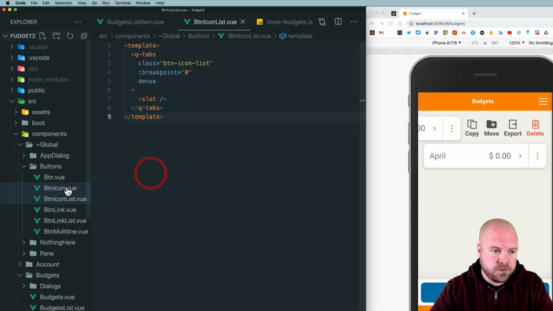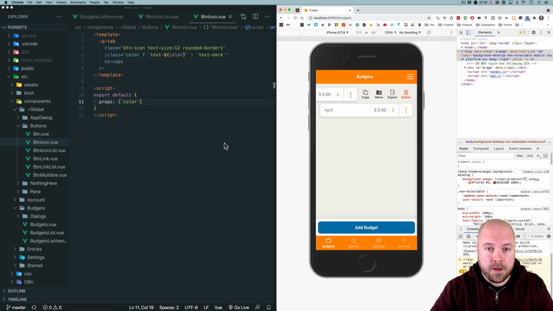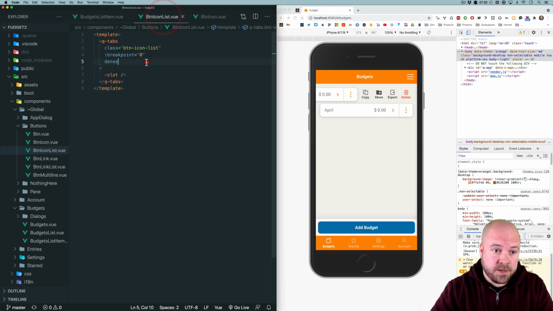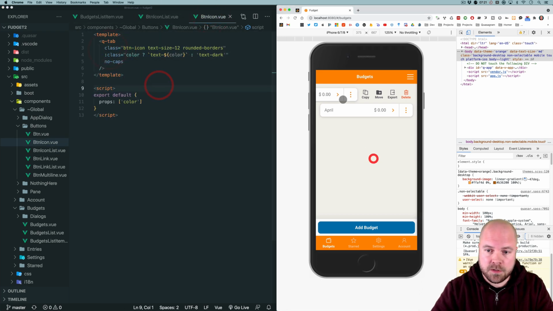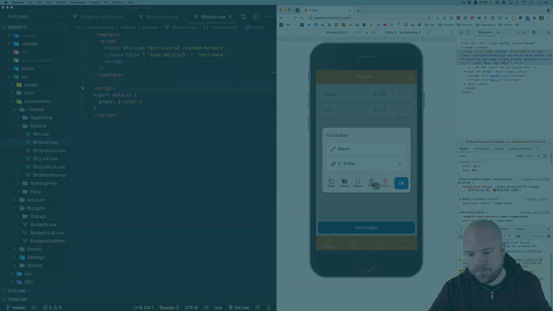And so if we jump to this button icon component, this is just a cue tab component. And I'm also using the same button icon list component and button icon component, which are in turn using QTabs and QTab components in this edit budget dialog that you see down here as well.